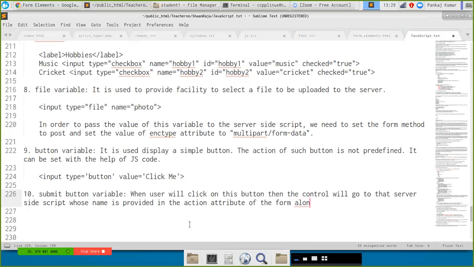Sir, along with the input type here, we can also use ID and name for the button, along with the value of all variables of the form. Its syntax is also very simple. In input, we only have to set its type to submit, and then we can give some value, suppose save.